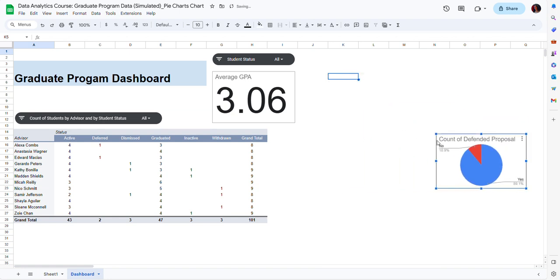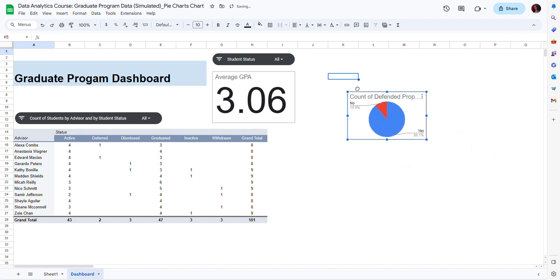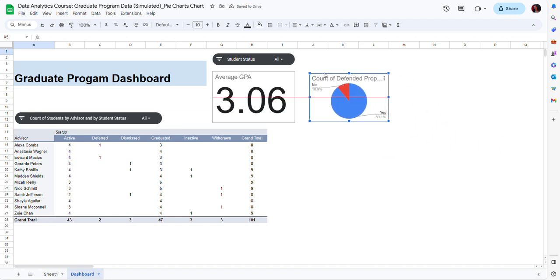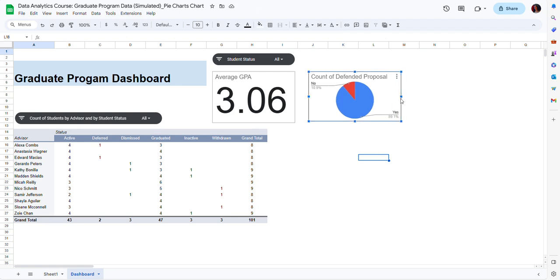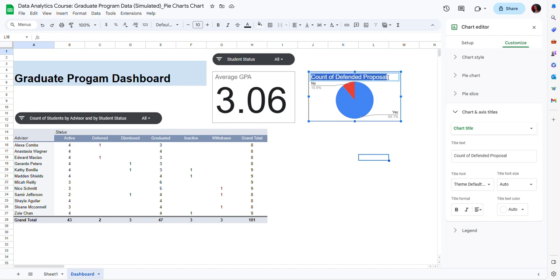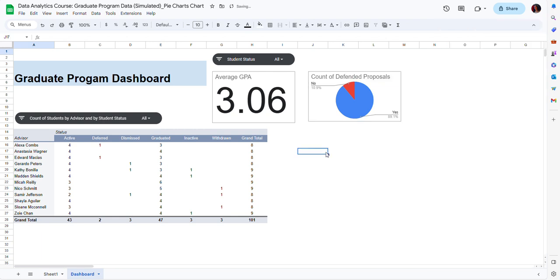I'm going to resize it to the size that I want to use, and I'm just going to put it next to my other charts. Now, notice that I may need to change the title. So let's maybe say count of defended proposals here.